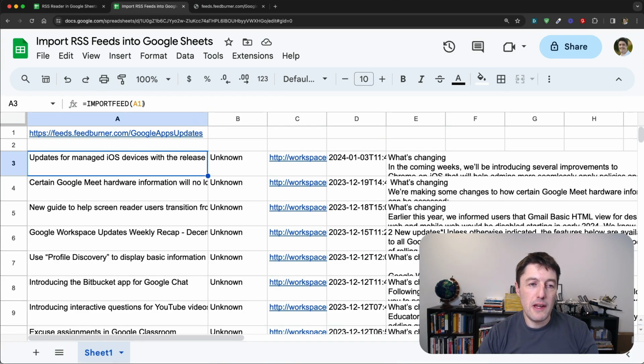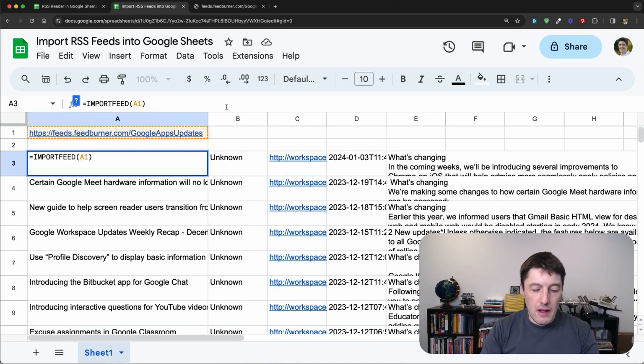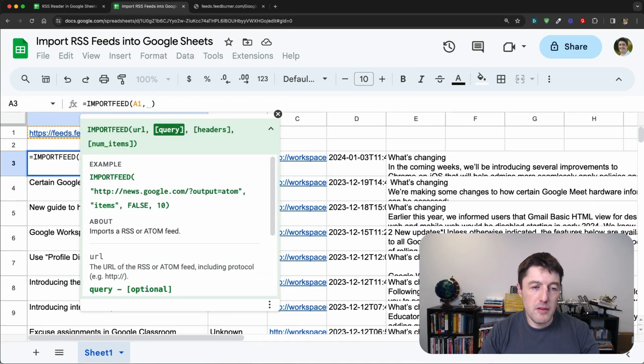So with this import feed, there are some optional parameters. So I'll come inside the formula next to the A1, I'll say comma, and let me open out this just so we can see.